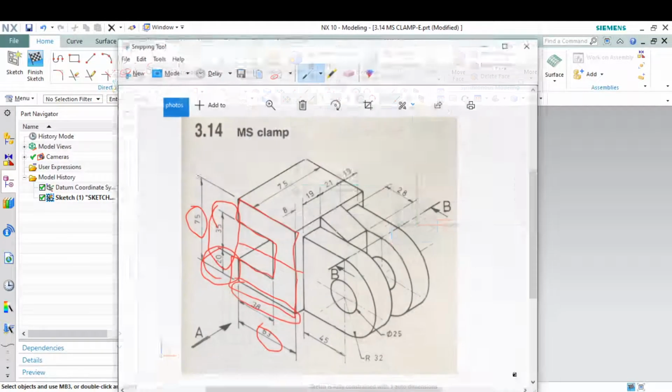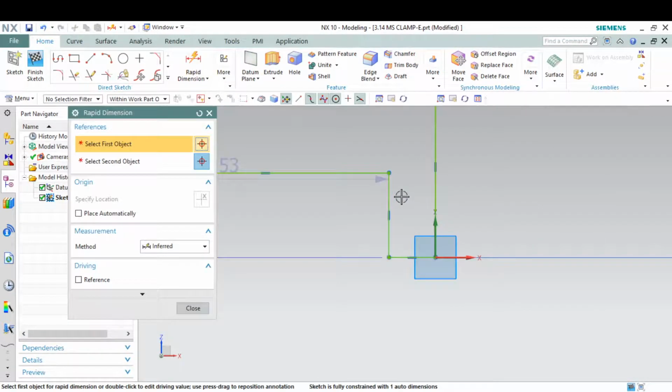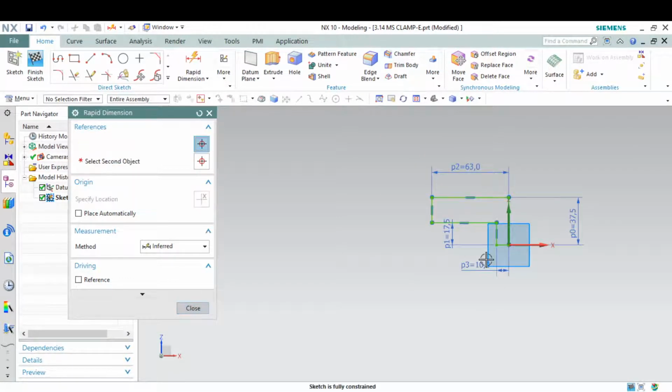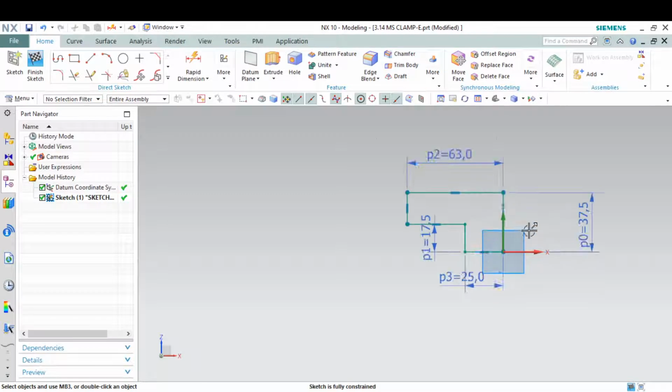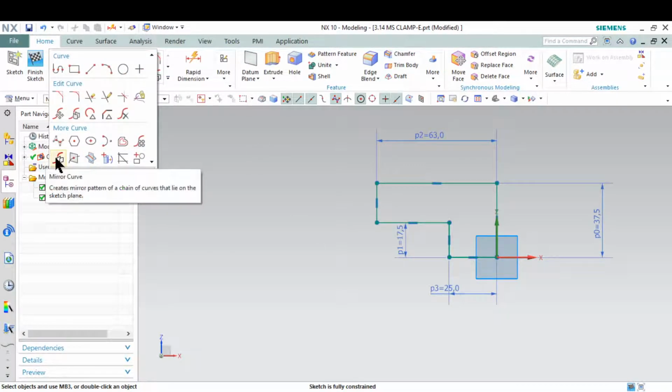Okay, for this it is 63 minus 38. Click this to this, then 63 minus 38, enter. Okay, the sketch is fully constrained. I'm going to mirror that.